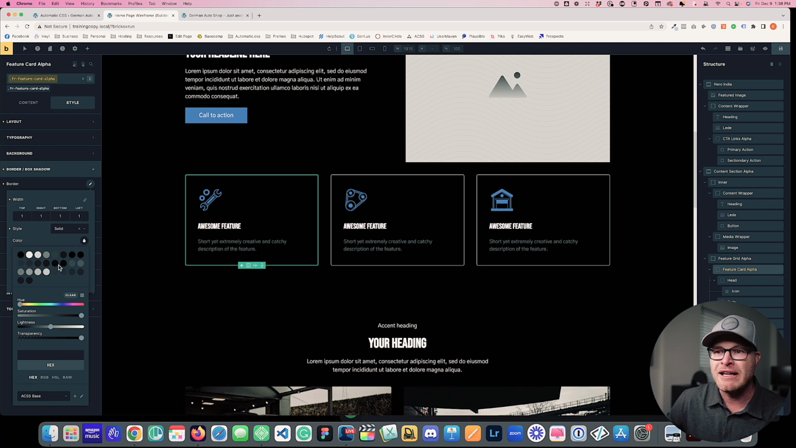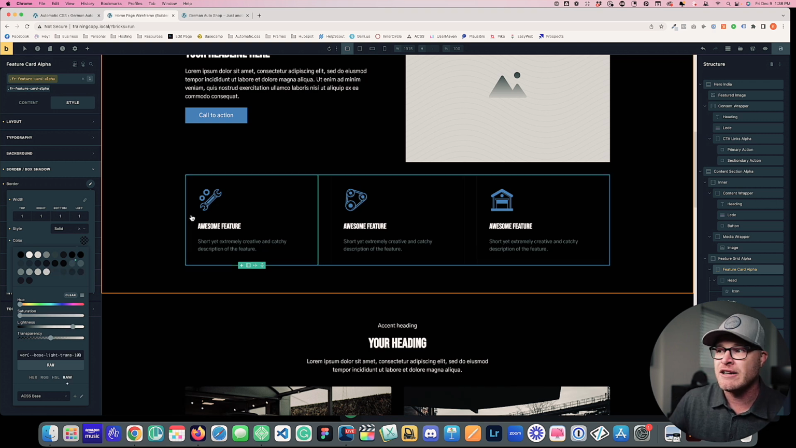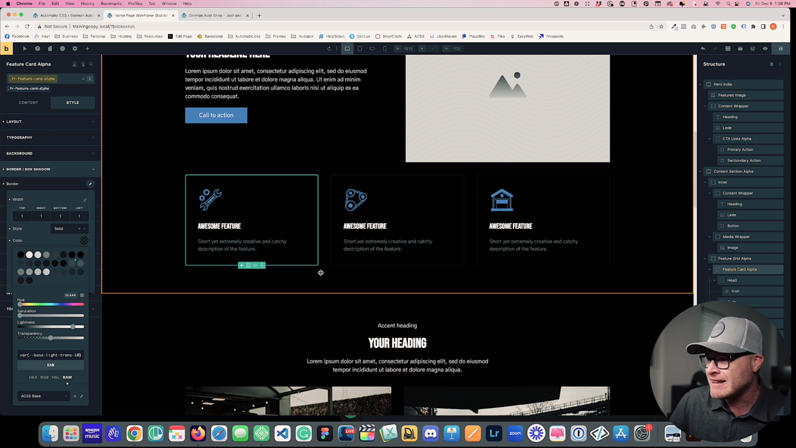So I'm in my base palette. I'm gonna go to light trans 10, base light trans 10, which is my base color, which is almost black. It's the light version of that, which is almost white, and then 10% of that. So if I put base light trans 10 on here, I'm gonna get a very faint light border.